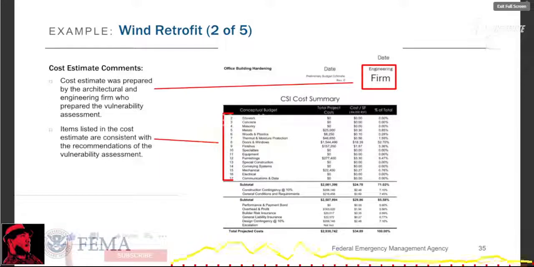So in this case, because the engineering firm did the vulnerability assessment and also the cost estimate, it instills a little more confidence on the part of the reviewer that they did a pretty good job at developing this estimate. So as expected here, the doors and windows are the largest component cost for the project. And again, the scenario doesn't include the roof because that was upgraded in 2016.